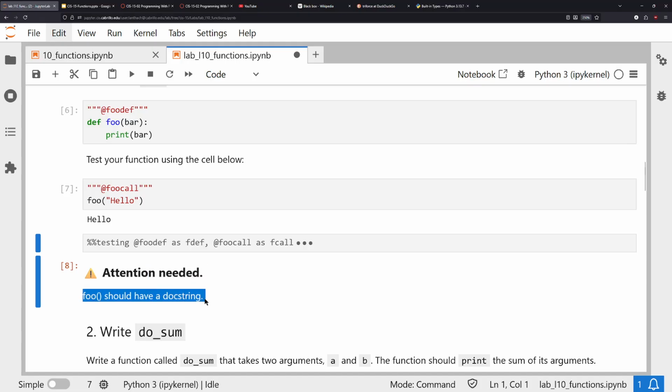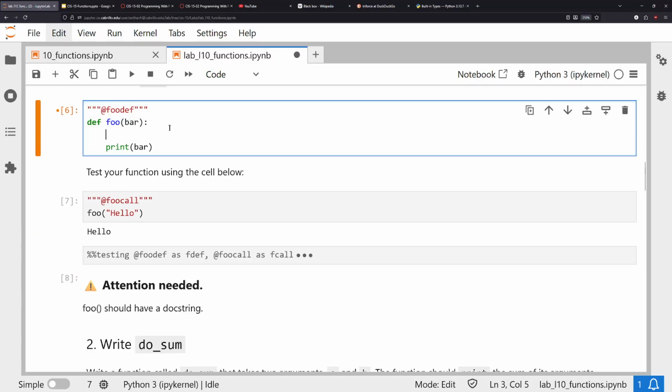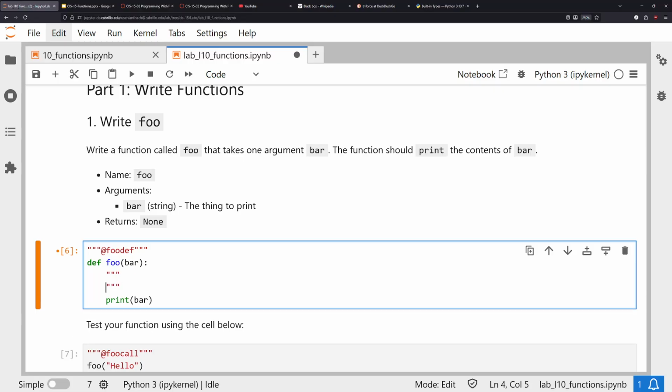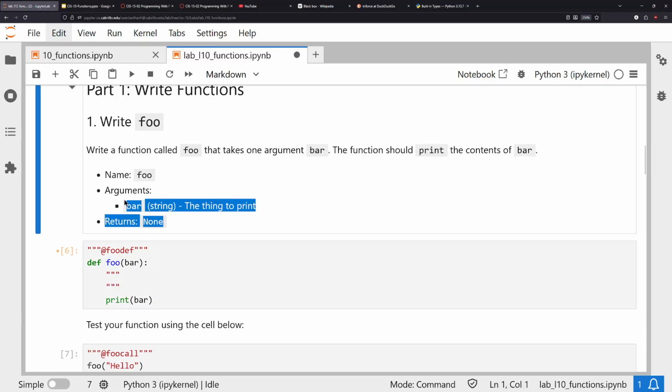Foo should have a docstring. It might seem like it's being picky, but docstrings are necessary when functions get more complex. So I'm going to go ahead and add a docstring to this function. The docstring is really just going to repeat all of this stuff out here. These bullet points are telling us the name of the function, the inputs and outputs. So you can just repeat those out.